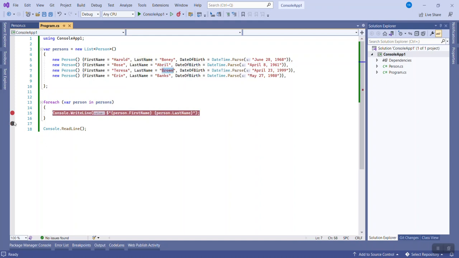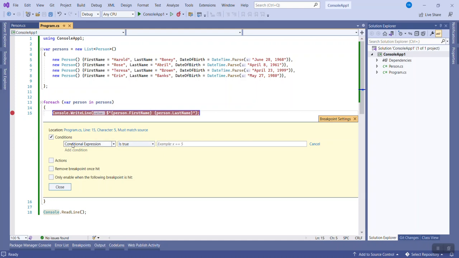for example Brown. So we need to right click on this breakpoint, click on conditions, and you can see a conditional expression is true. And let's type person.LastName equals Brown, and that's all. You can add more conditions, but for demonstration we have only one.